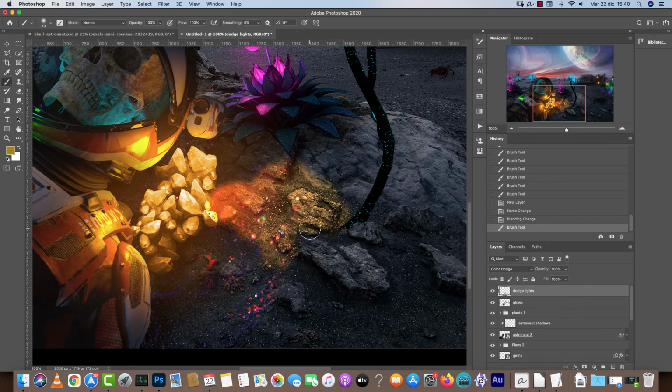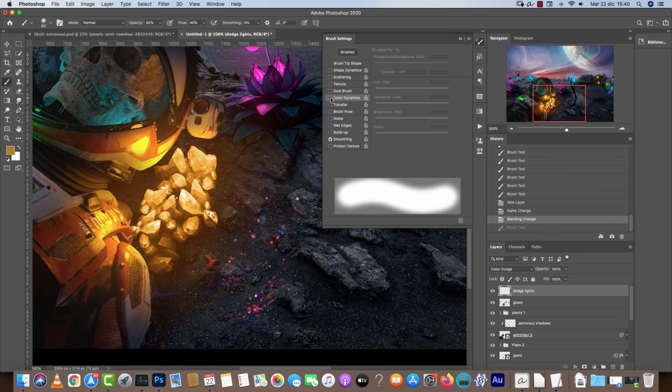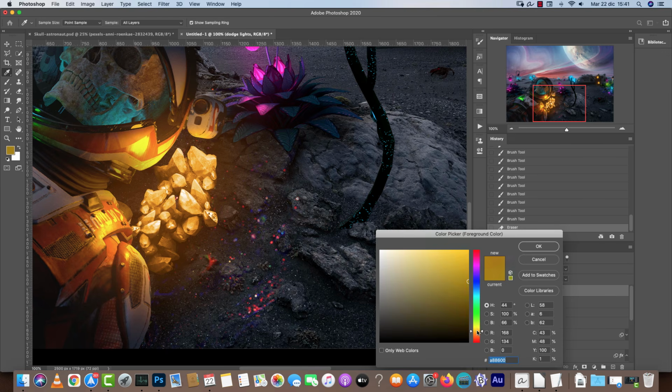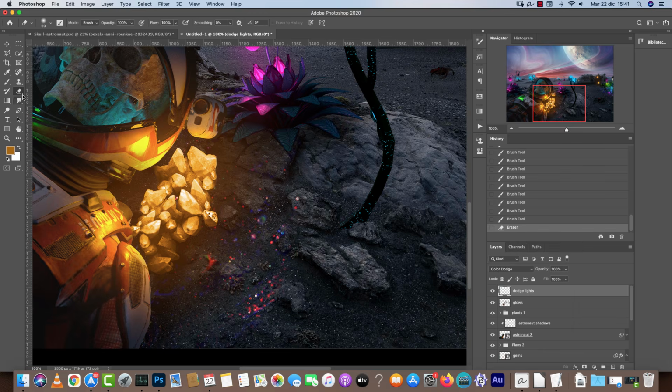Okay, maybe I would use this one, but it's too strong. So what I will do is just drop the opacity to 60 and the flow 40, and I will activate my transfer option. And now I can safely just paint and build up the effect however I want on any place where I want. That's why I use these settings. So I use the color stronger than I need, so I can build up the effect gradually using this opacity and flow and the transfer option.